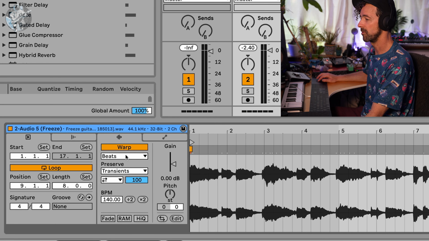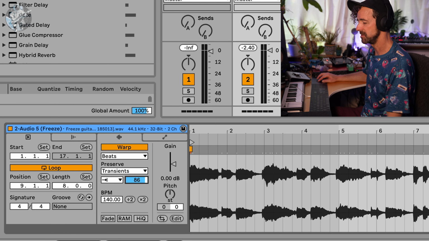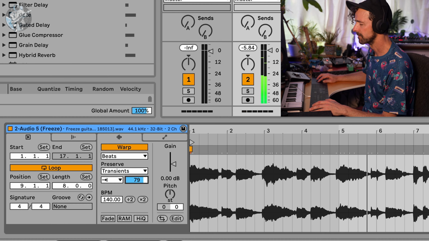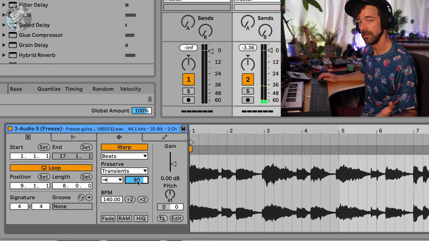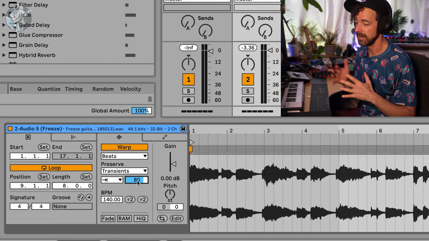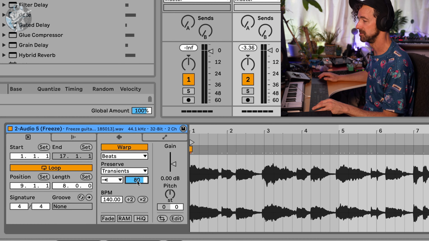If you go down to your warping algorithms, stay on beats, stay on transients, then we're gonna go into these loop modes, make it forward only, and now lower these numbers and listen to what happens. It's kind of cool. We get some weird stuff on some of the attacks, but maybe inside a mix, it actually gets the job done.